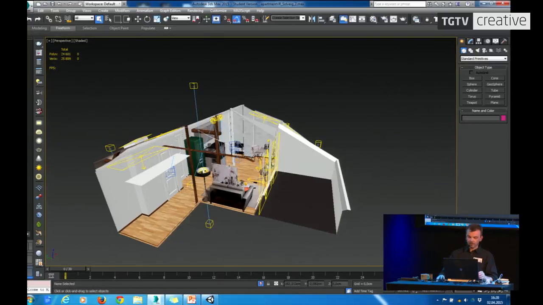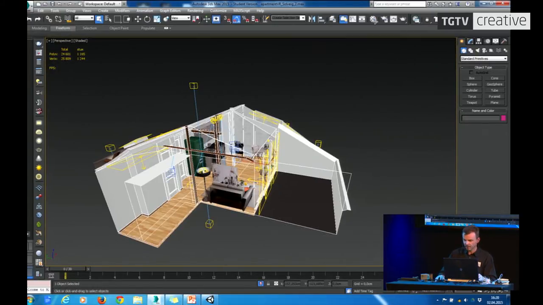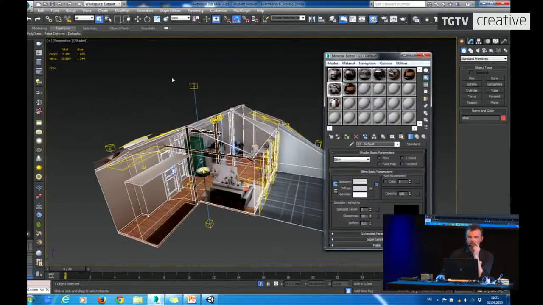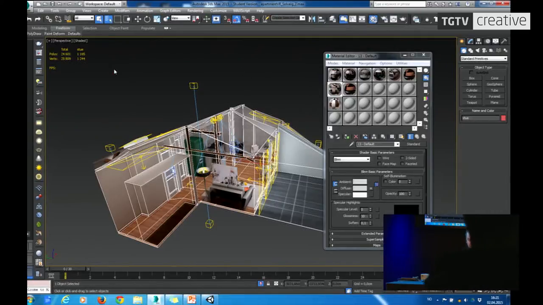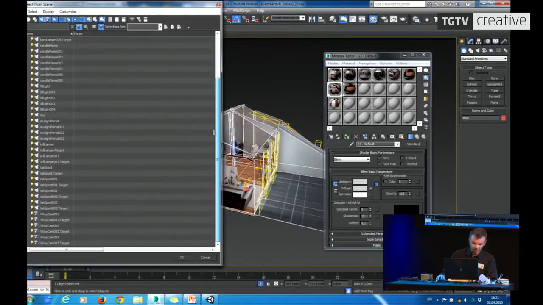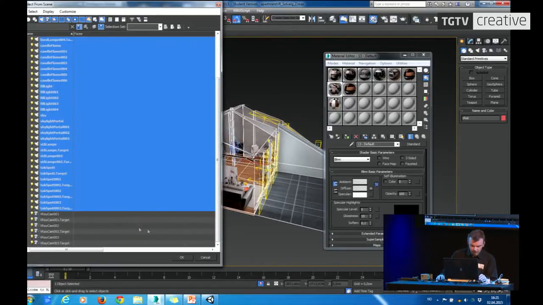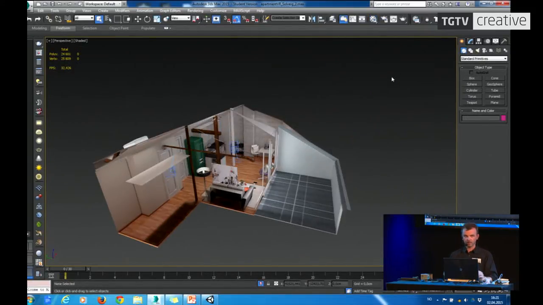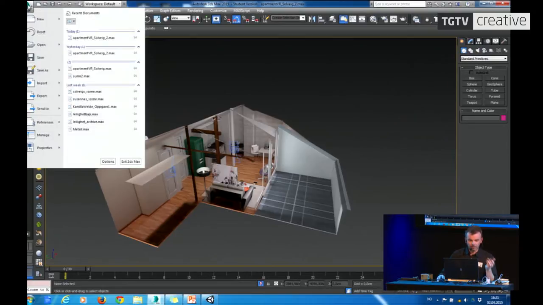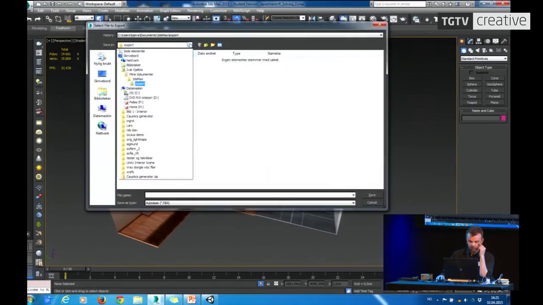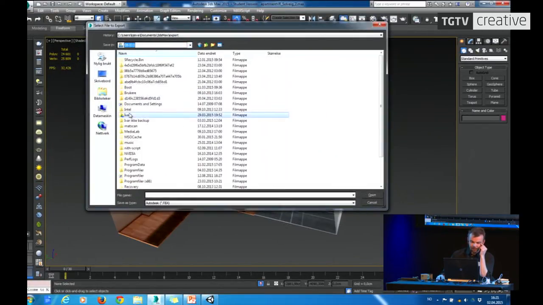Okay, so let's say that you are finished with your scene. You can put the materials back in. What you actually don't need now is lights, because you have rendered all the light information into the textures, so you can just take away the lights. So I will find all the lights in the scene and delete them, because I don't need them anymore. And then I will go to export, and I will export the complete scene to Unity, and I will use the FBX exporter.